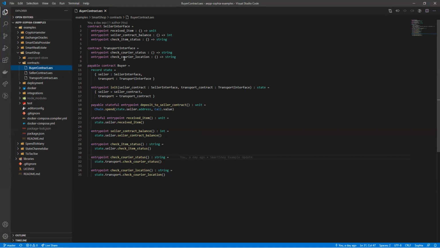The main purpose of this contract is to communicate with the first two contracts in order to know the order status, number one, after depositing the item price to the seller contract, number two. So this buyer contract is depositing the item price to the seller contract, and then it is tracking the order using these two contracts.